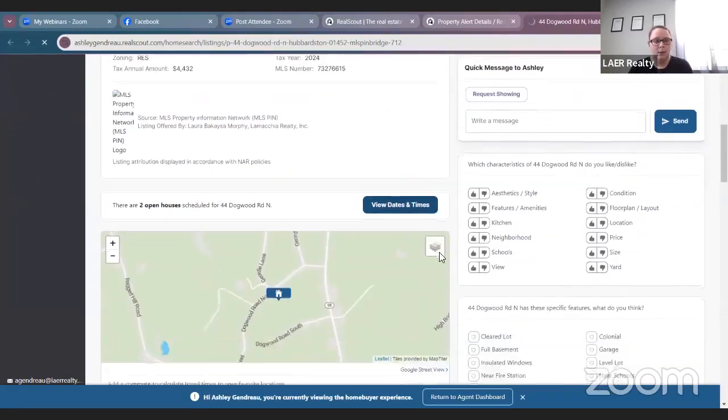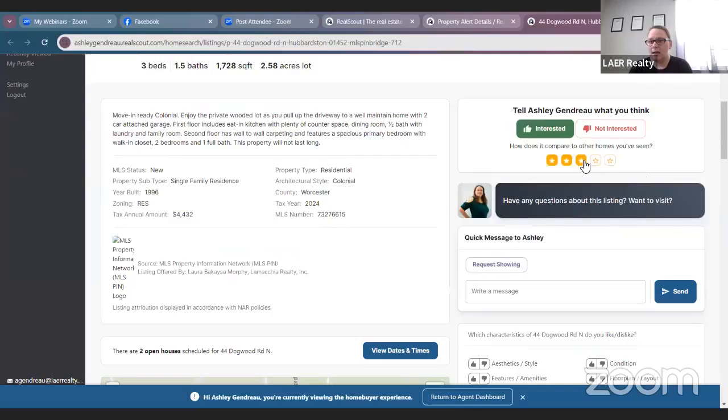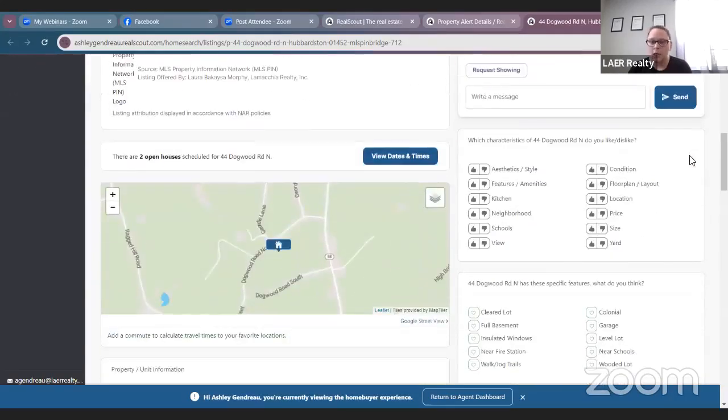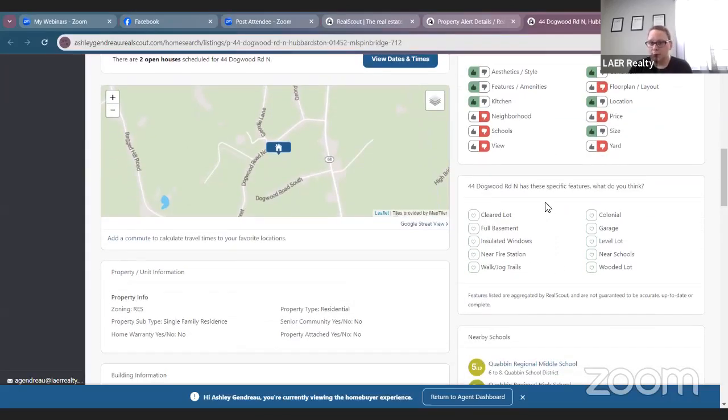So now that we're in the client version, right, we can say, okay, we're gonna tell Ashley that we like this house. We can rate it out of 5 stars, right? So we're gonna go 4 out of 5. We like the aesthetic, we like the features, we like the kitchen. We're iffy on the neighborhood, we don't like the schools or the view. The condition is okay, the floor plan, the location, the price, the size, the yard, right? We can do that. And then we can also do, has these specific features, what do you like, right?